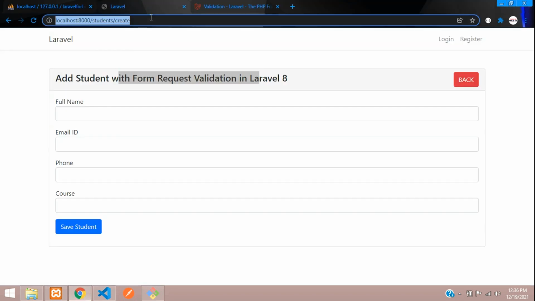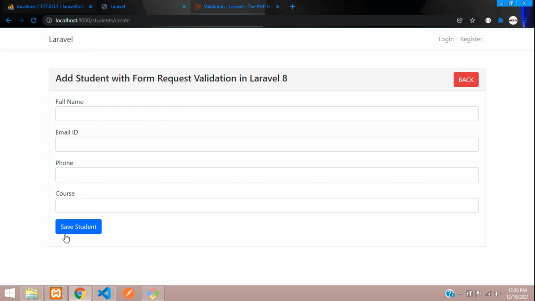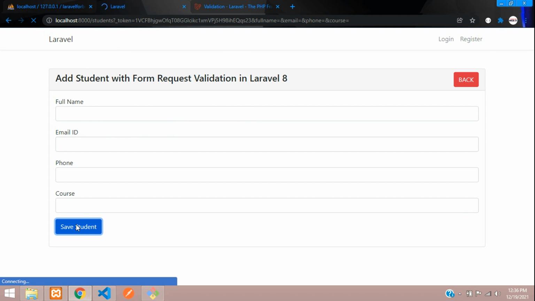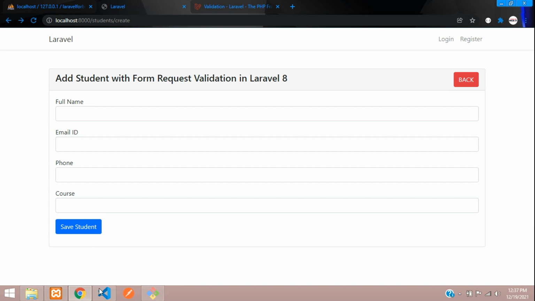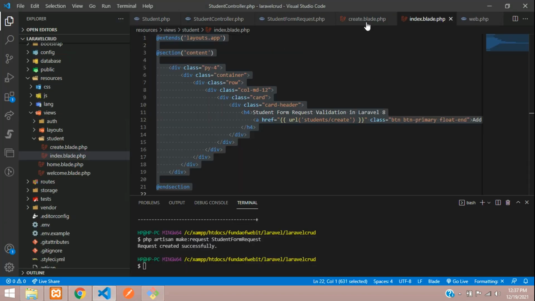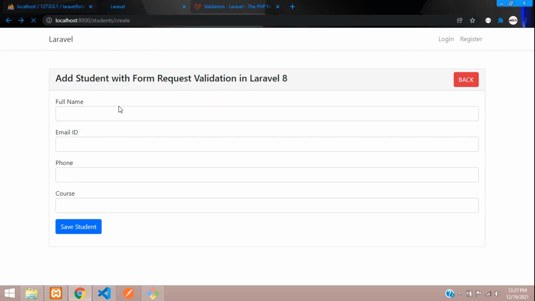Okay, let's refresh. Let's click on save student. Oops, so there is something fishy with our form on this create. So let's go to our create form. Oops, you can see that the method spelling is wrong. So let's give the correct spelling. Refresh once and let's try to submit. Okay, so it came back.